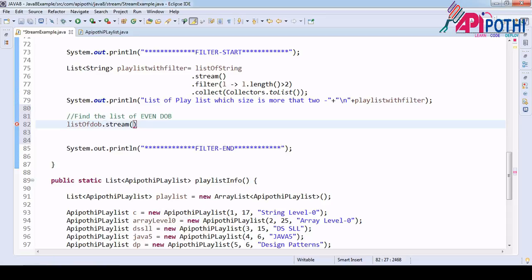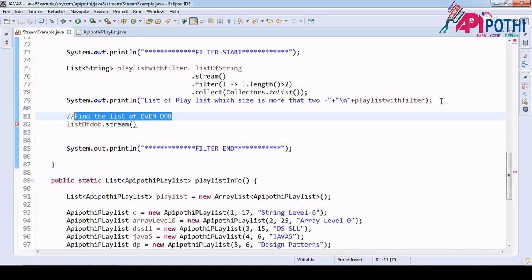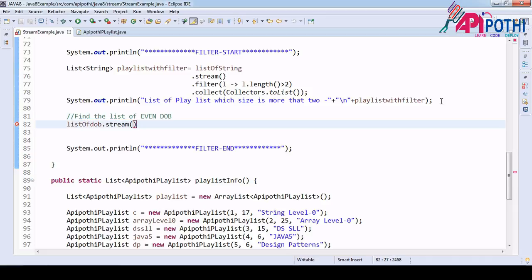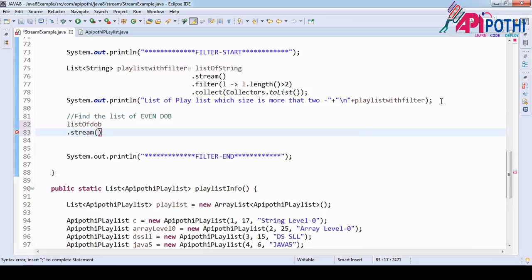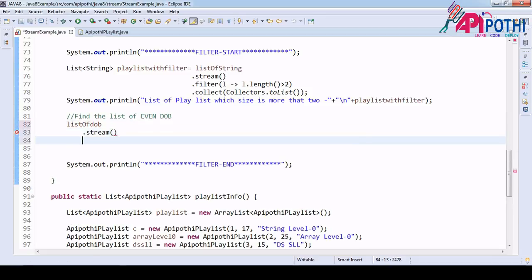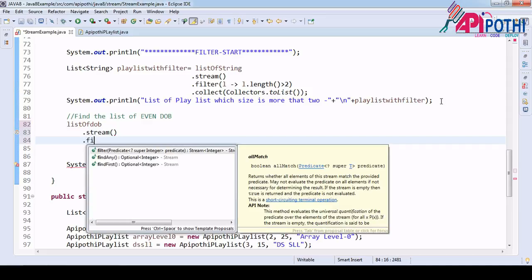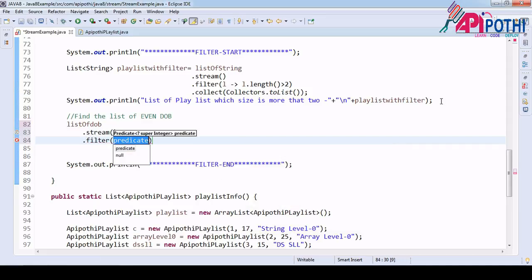This is our business. Since out of this I am filtering the data, that means we want to do the filter. So here is the stream. Now inside the stream we want to do the filter. So here is the filter. Our business logic is that we need only the even date of birth. So get me the P where P mod 2 equal to 0, which is the even.